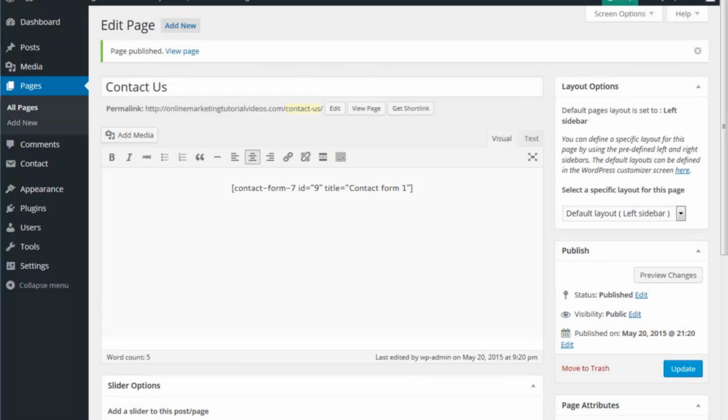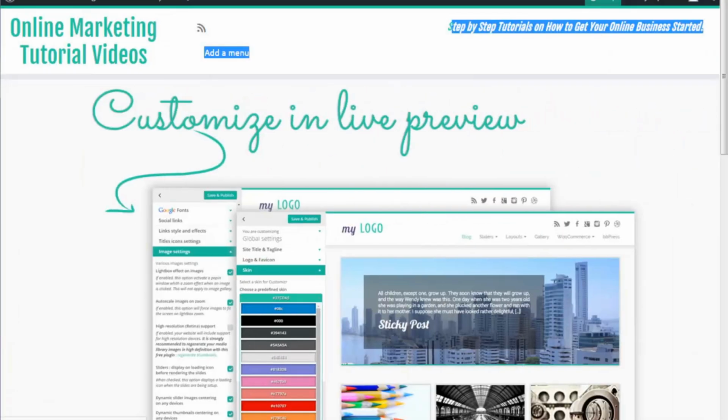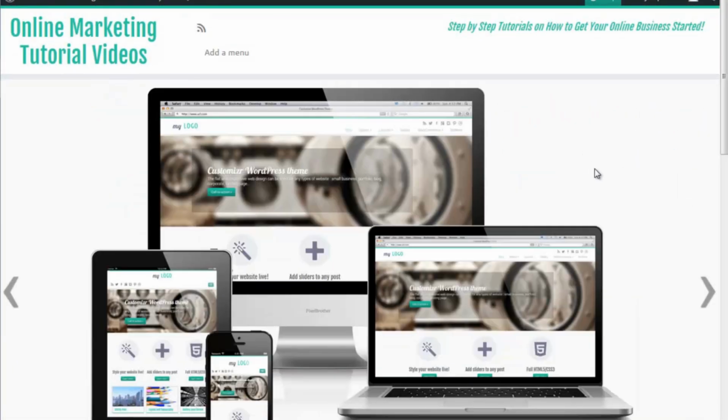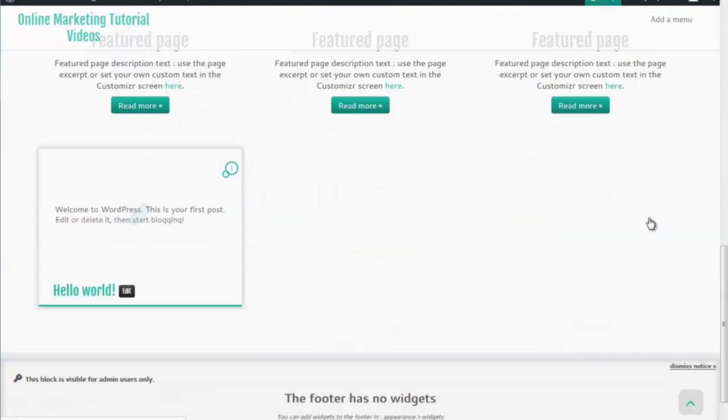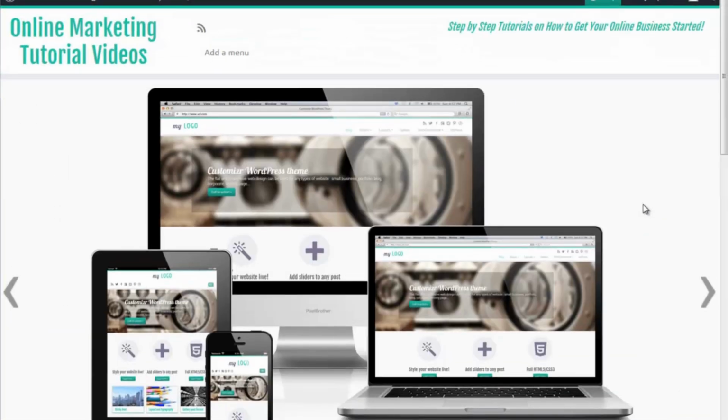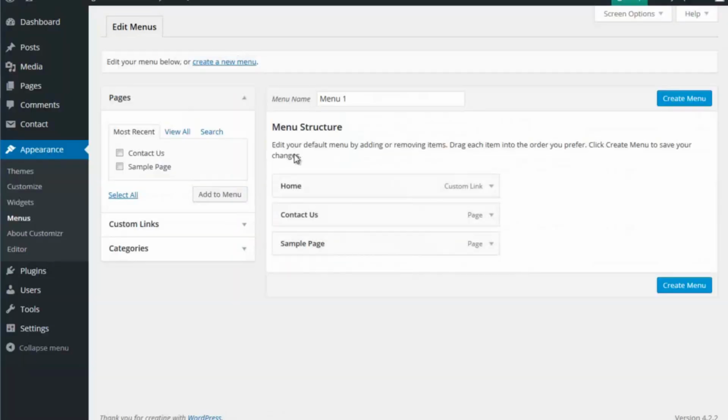Now what that's going to do is create a contact page on my site. Now the only problem, it looks like this particular theme doesn't have a menu. Okay, so in order to add a menu, we have to go here to the appearance section and then the menus. All right, so it looks like now we have home, contact us, and sample page. All right, let's create this menu.